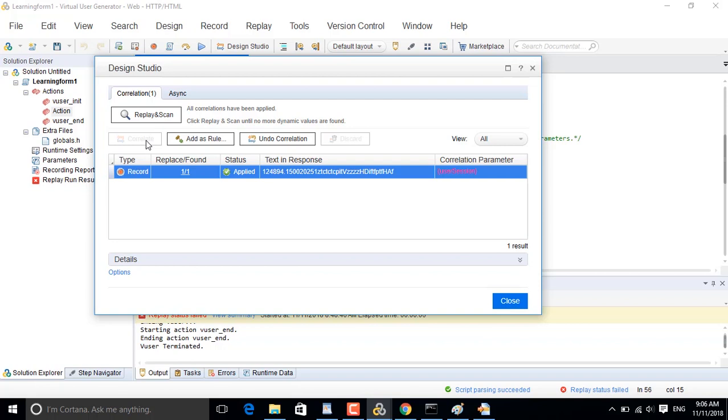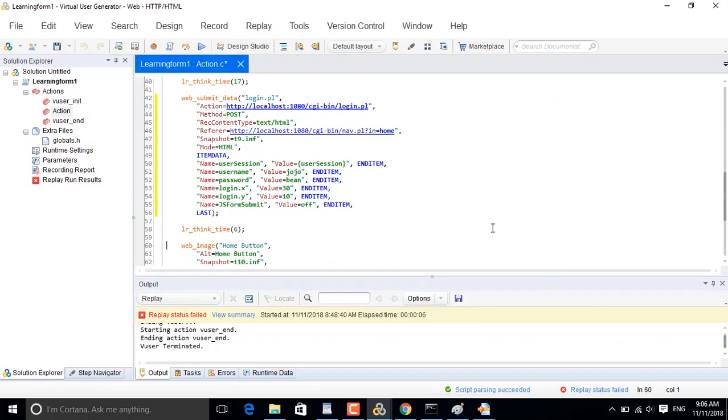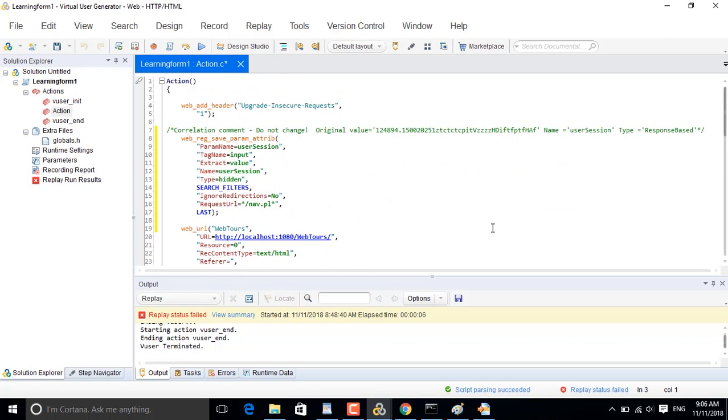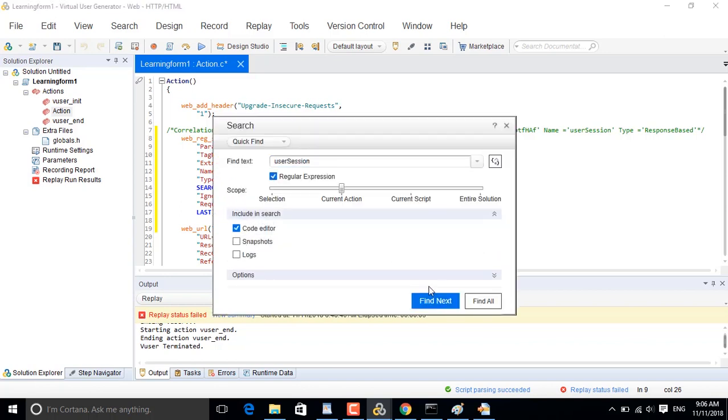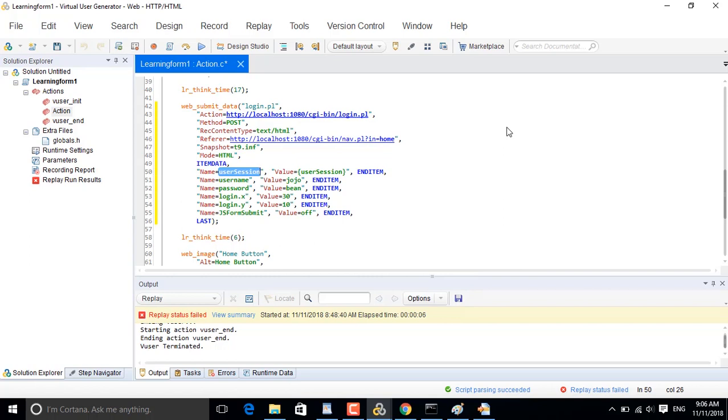It will correlate the script. Now it has applied correlation. Now there must be some change in the script. User session, name user session, tag name. This value, user session, has been parameterized. Now it is changing its time. Now we will see that in session.